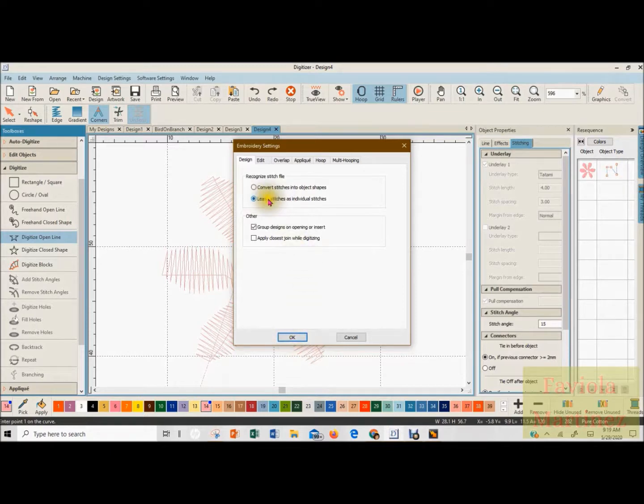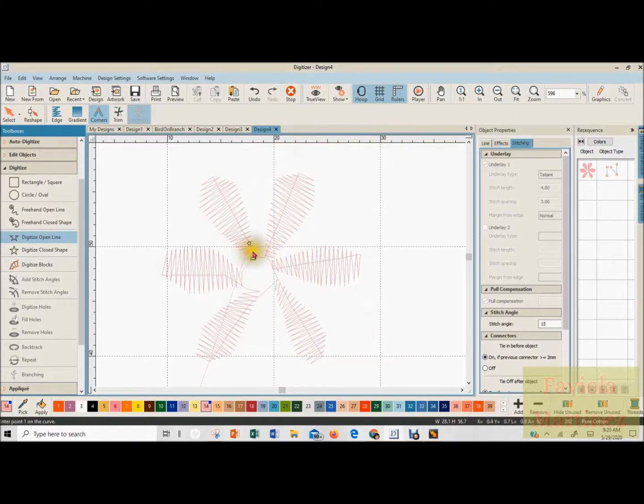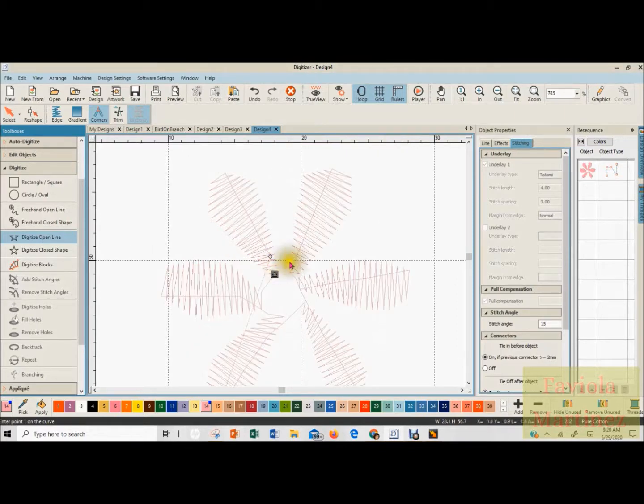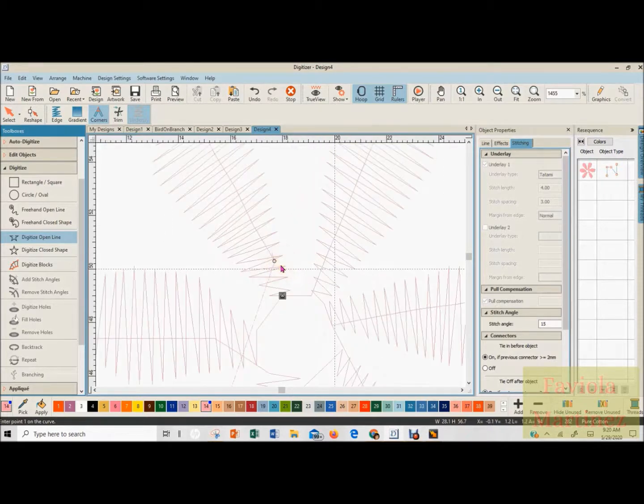I'm not going to change this, and you may need to do that if you've got a lot of work to do on a design. As I zoom in here, you'll recognize that the little circle on this first petal is where this object design begins.